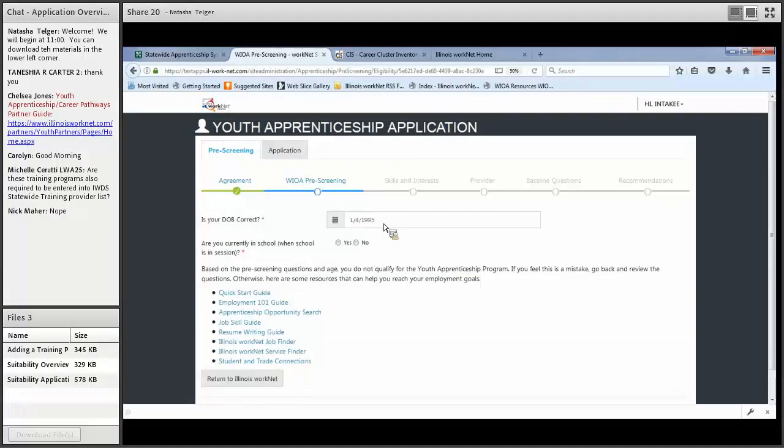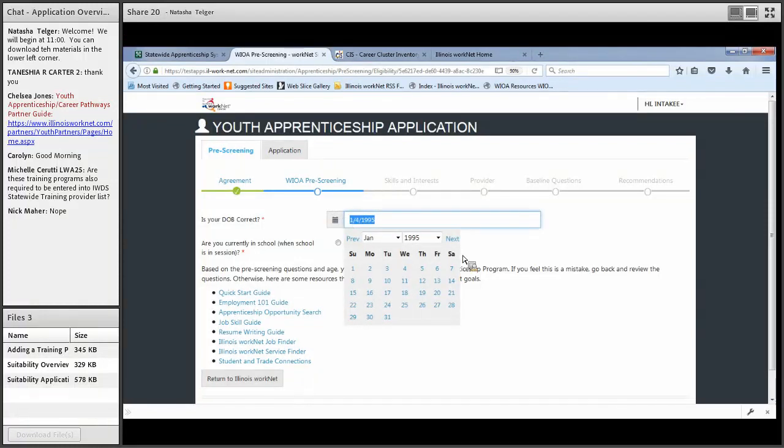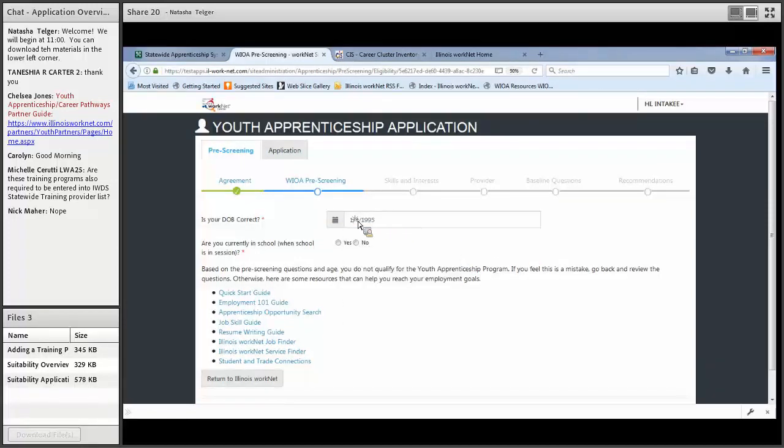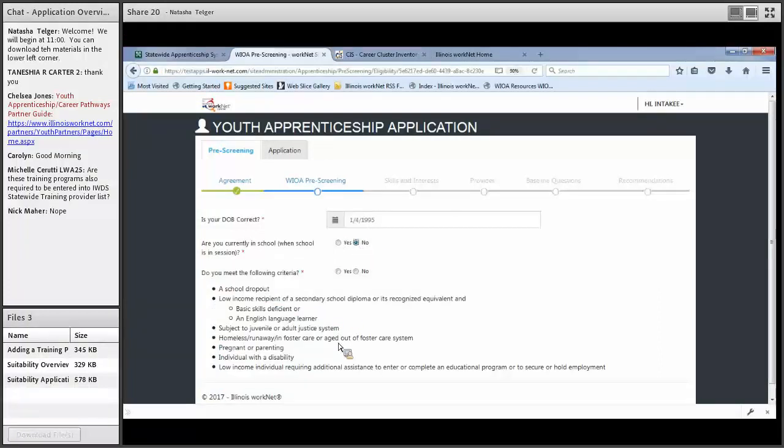So I go to the pre-screening. It's going to pull in the date of birth that's been associated with this account. So if the account date of birth is not correct, they have an opportunity to change this. So I believe this comes out that I'm 22 years old currently, and if it says that I'm in school, then I'm not eligible for the program. But if I'm 22 years old and out of school, then I might be eligible for the program.